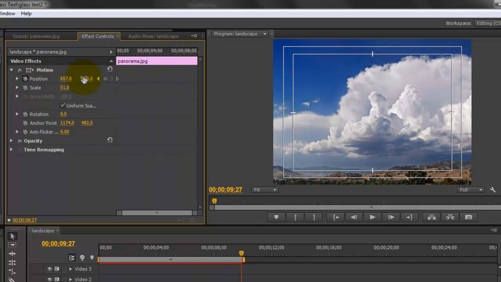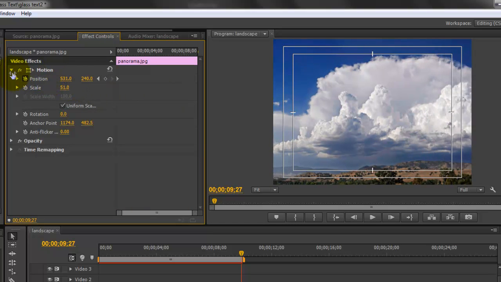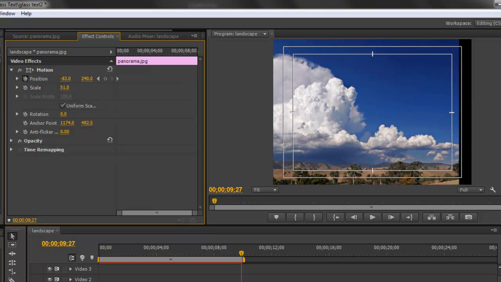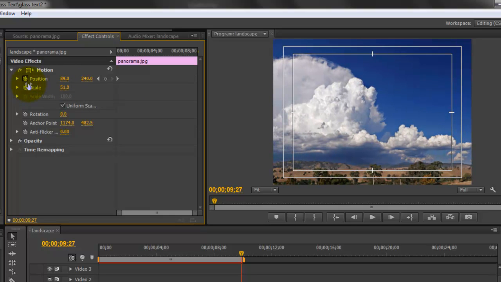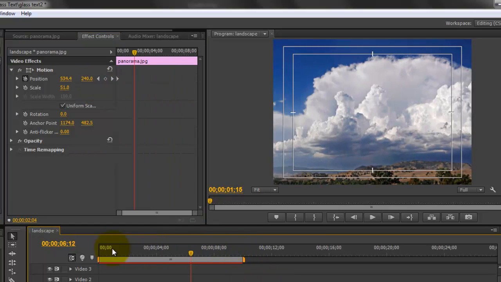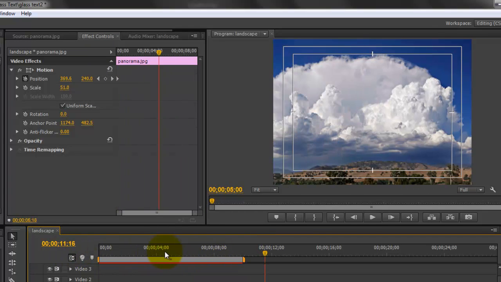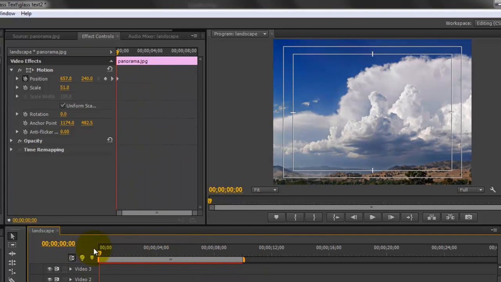and go to the end of my 10 seconds, and I'm now just going to slide it over. Right, so I went from one side, and that's far enough. I don't want to see any black to the other side. Okay, perfect. Here we have some animation. Pretty simple. Back and forth, nice slow pan.